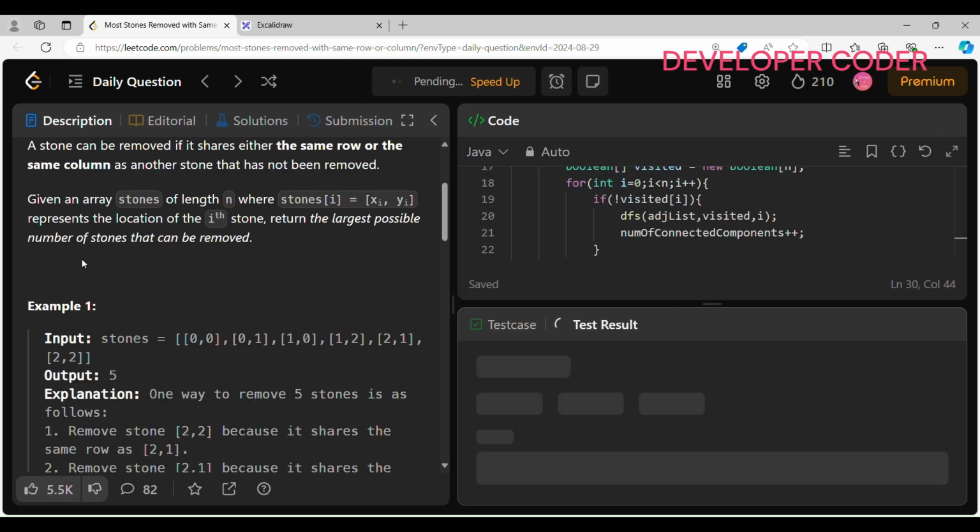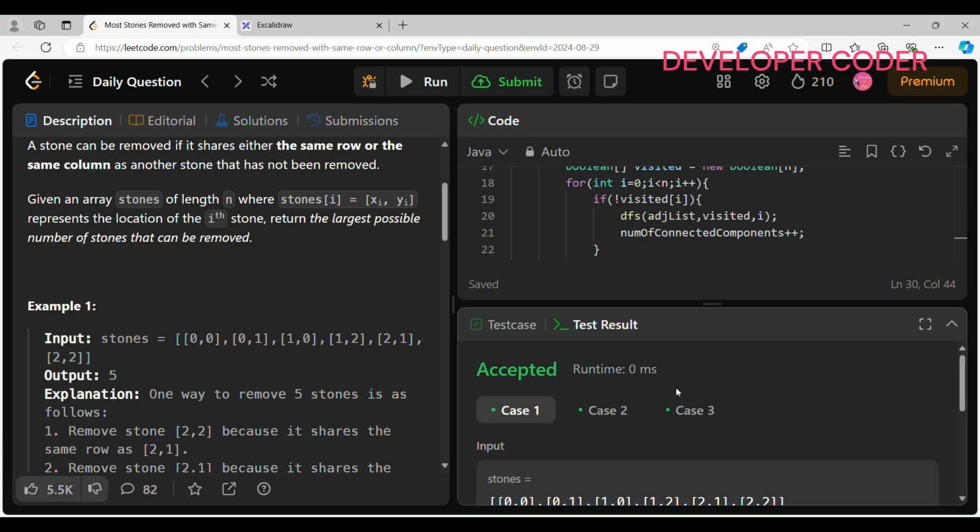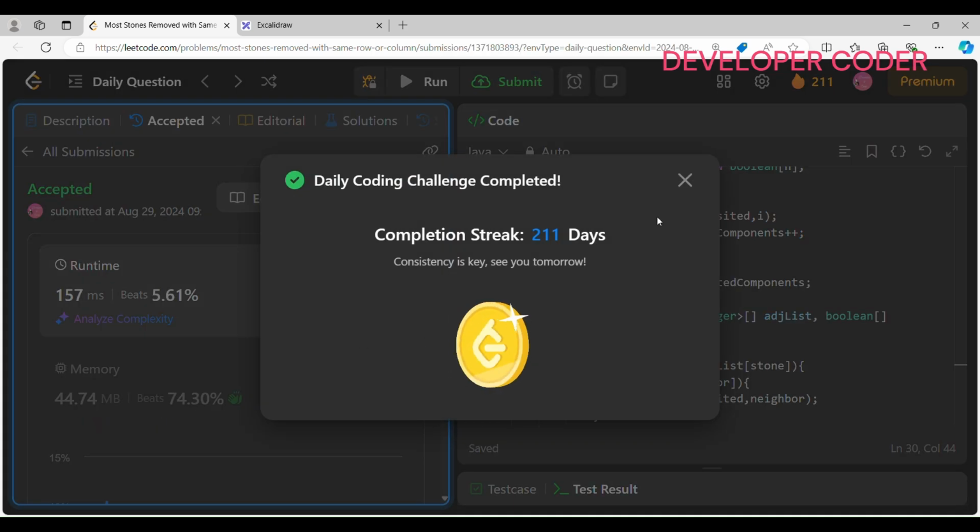We will try to fix them. Wonderful, so all the test cases have been accepted. Now let's submit it. See, our solution is accepted.